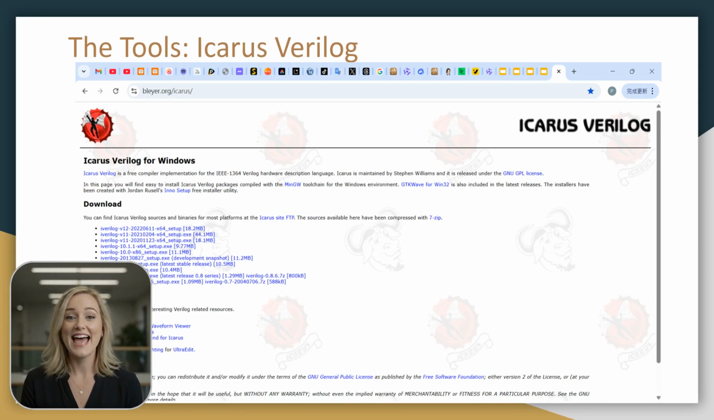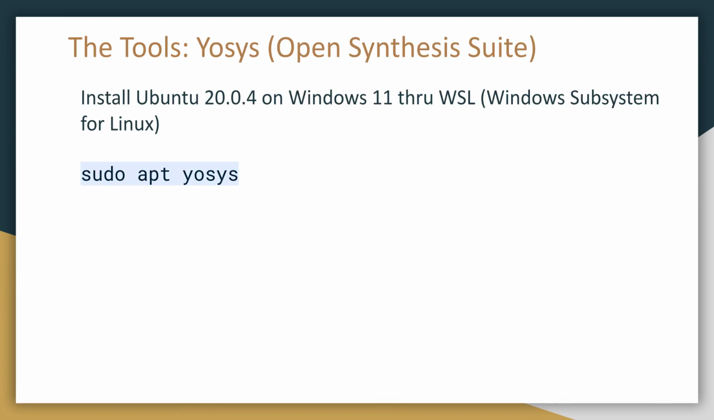For local development, Icarus Verilog is a widely used free compiler for the IEEE 1364 Verilog hardware description language, available for multiple platforms. Yosys acts as our open synthesis suite. It can be easily installed on Windows 11 by utilizing the Windows Subsystem for Linux, simply running the commands shown here.